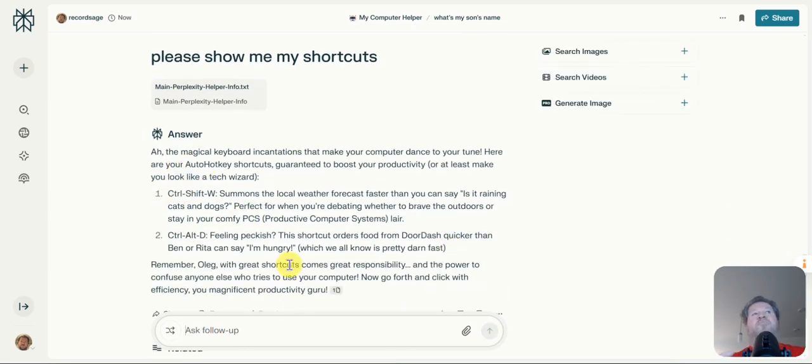So that's an example of how you can use a space in Perplexity to set up custom instructions the way you want to have them, and also add a file, and then it'll take the information from the file to be able to help you with whatever conversations you have with it. So super helpful.